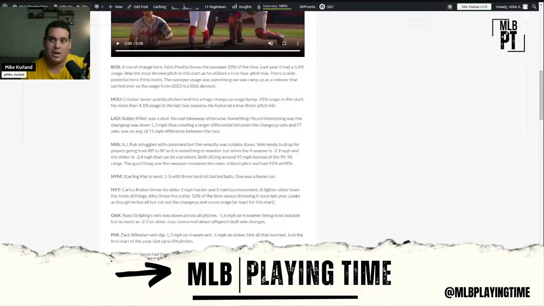The changeup might just be that. Bayou Miller, stud. Something worth mentioning was that he created a bigger differential between his changeup and fastball. So if he tunnels them well, hitters are going to have that much harder of a time picking up on the changeup and fastball, because again, there's an 11 mile per hour difference at this point between them.